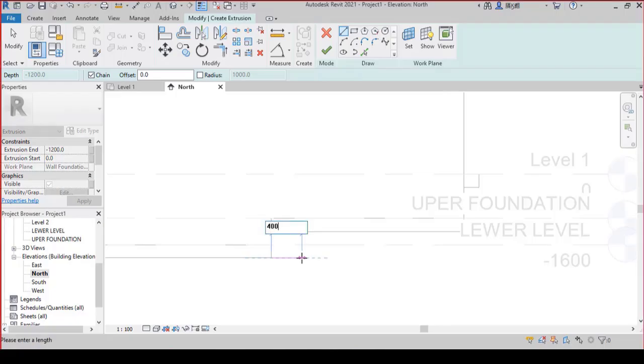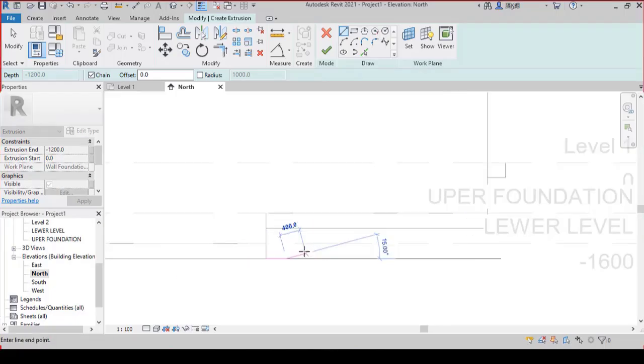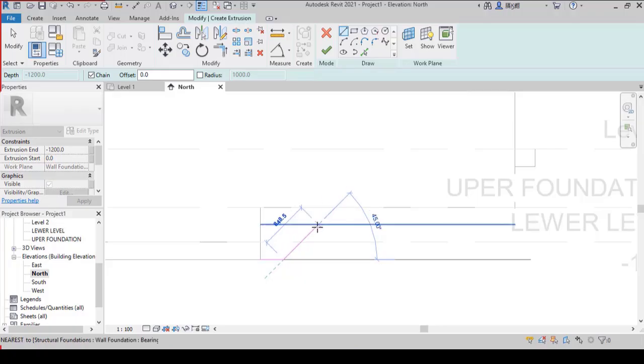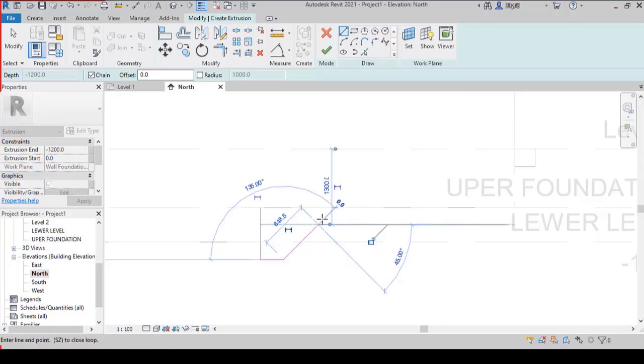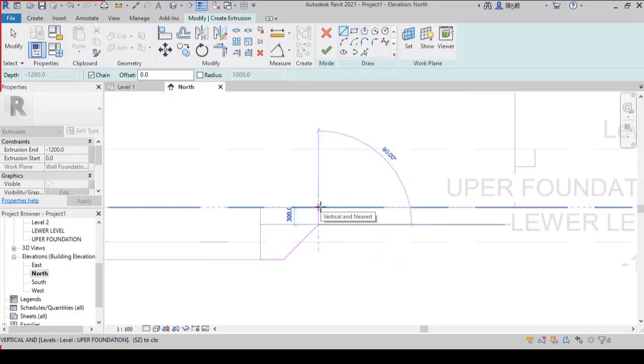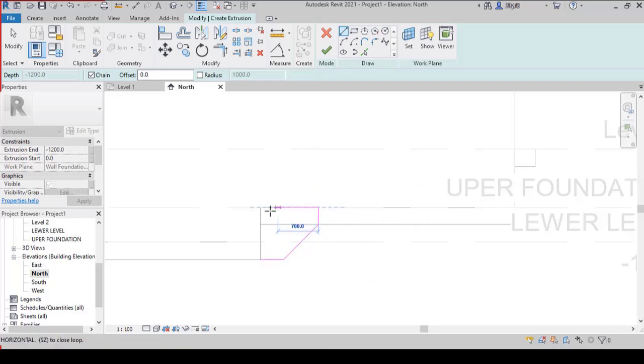Click line type 400 thickness of footing. Then we will use an inclined line at 45 degrees to connect the element, then go up by 300, then close the elements and hit OK.